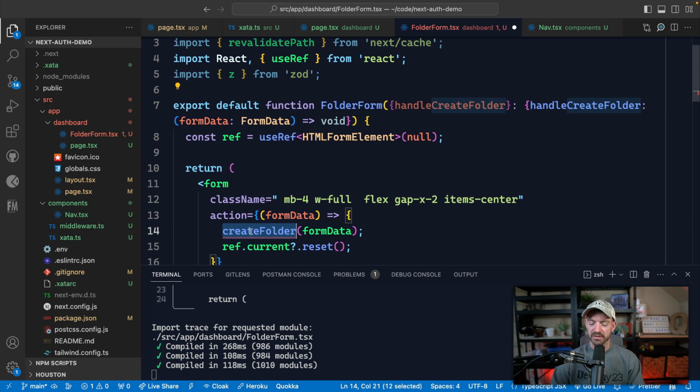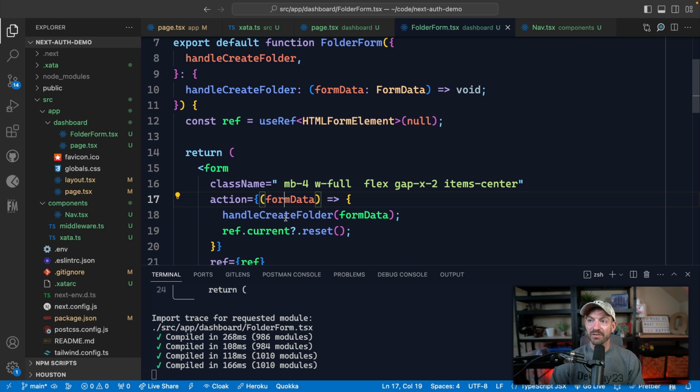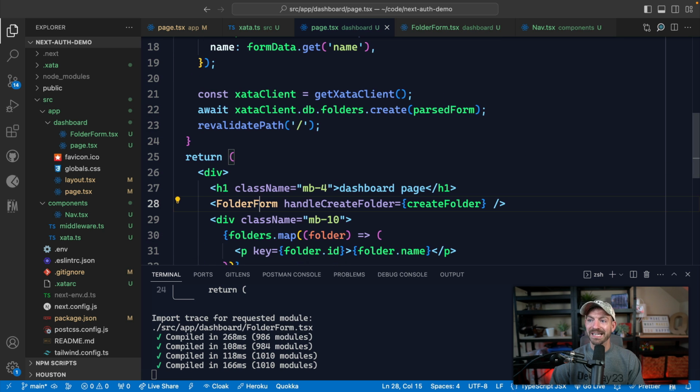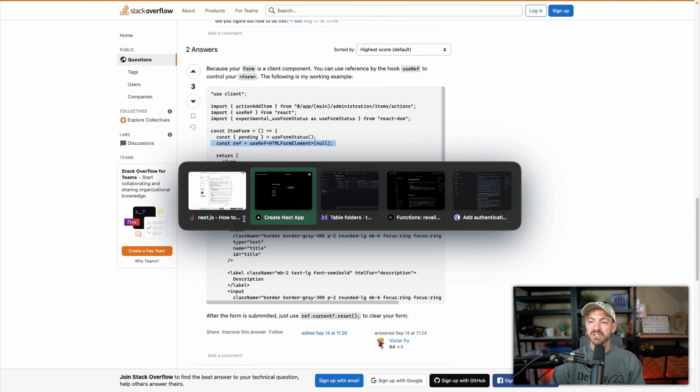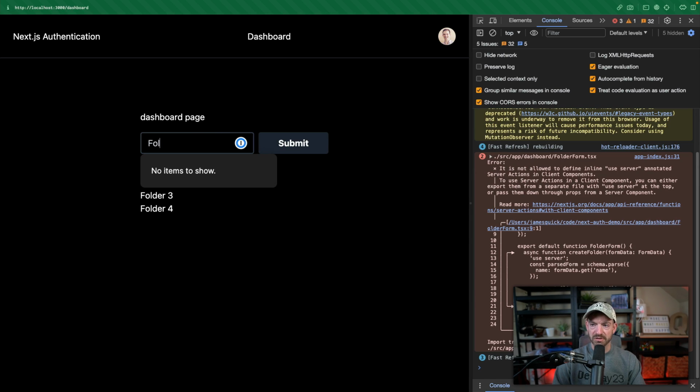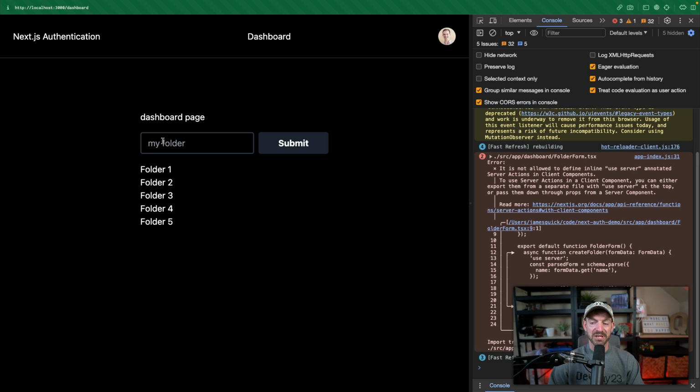Now we can call the handle create folder from inside of our client component, even though we defined it inside of our page component, which is a server component. So now hopefully this puts everything together, and we can now enter in the folder 5. And what should happen is it should show up with folder 5 down here and then also reset the form. So we do submit, we see that this disappears up here, and we also see folder 5 listed.